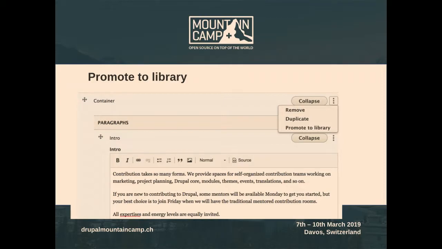So here there is also another option. Instead of going to the paragraphs tab content page, you can create library items from, let's say, the node edit page. So imagine you're creating a page, you want to create an intro, and then you realize this could be something that can be reused. You click 3 dots, which are operations, and then you can go with promote to library, which is going to convert this paragraph into a library entity, and it means it's reusable.